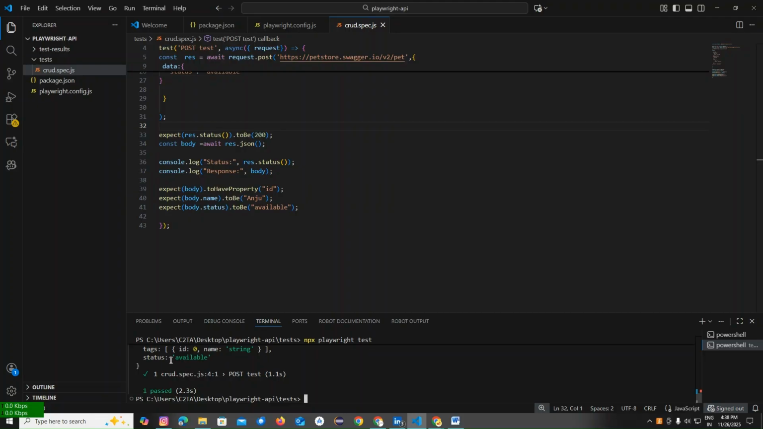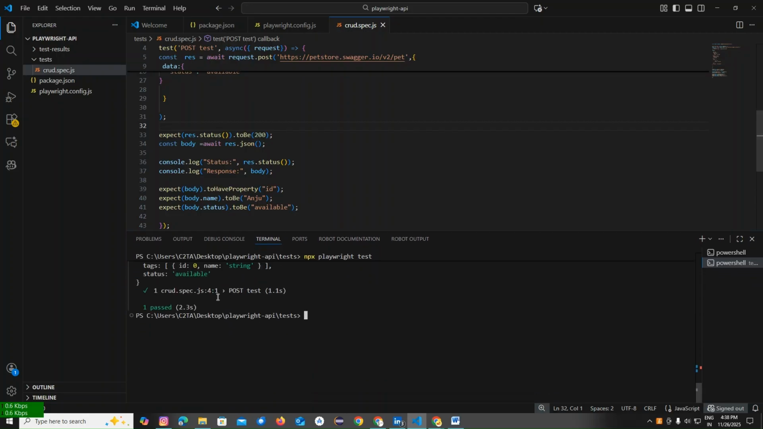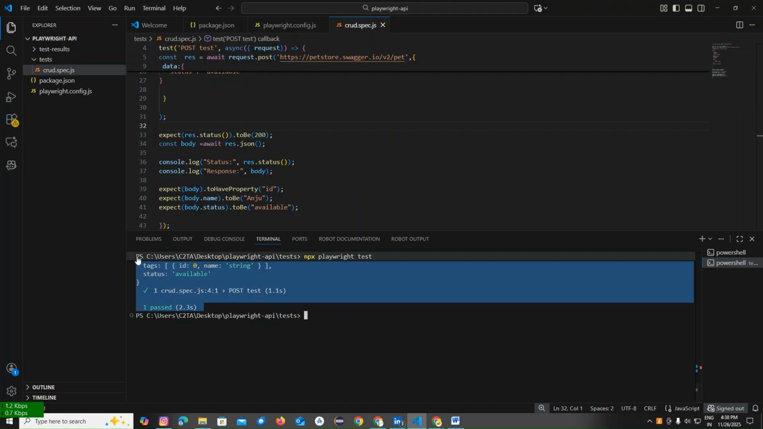You can see the tag is there, id, name, status available, and it passed. I created a post request here, and it checks id 0, name is string, and status is available. It did the validation part and it passed. So this is how we send a post request with the help of Playwright with API.